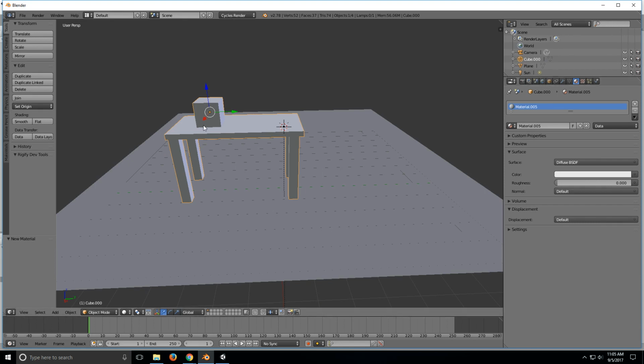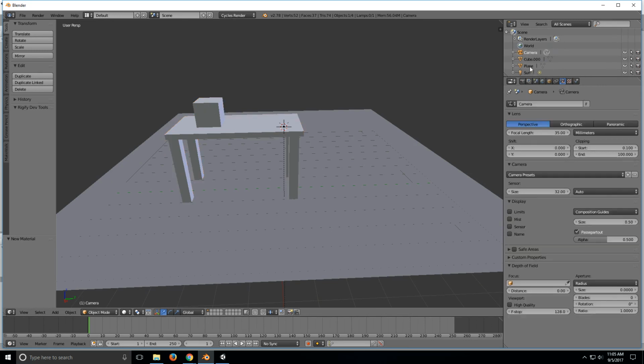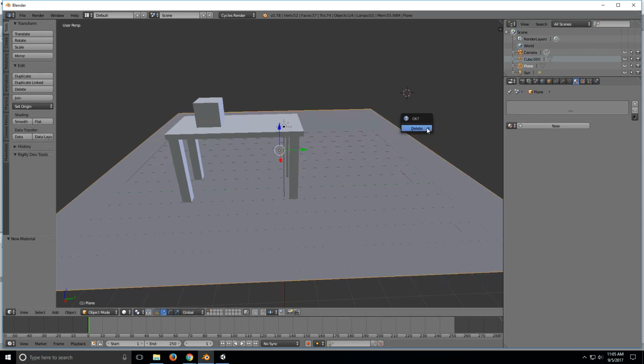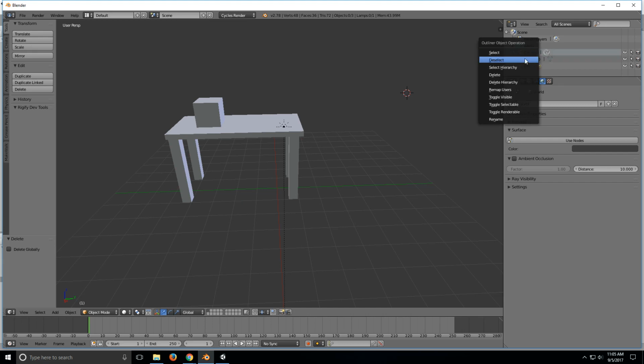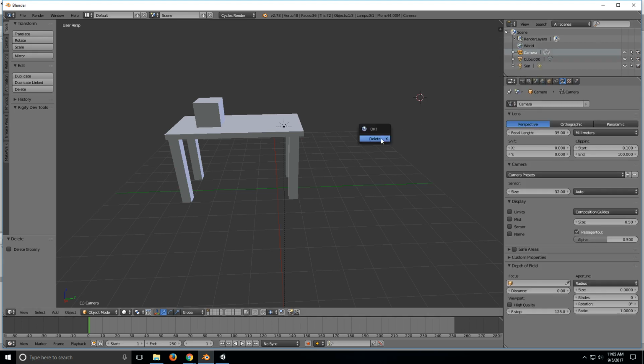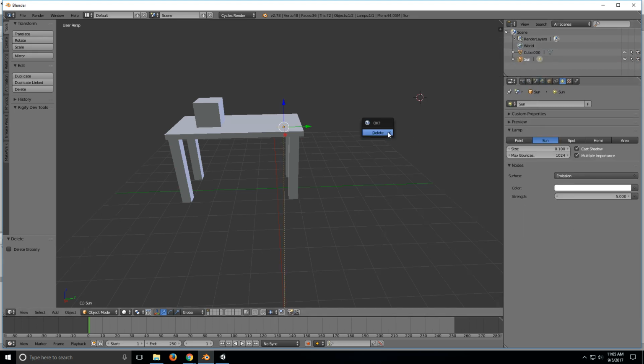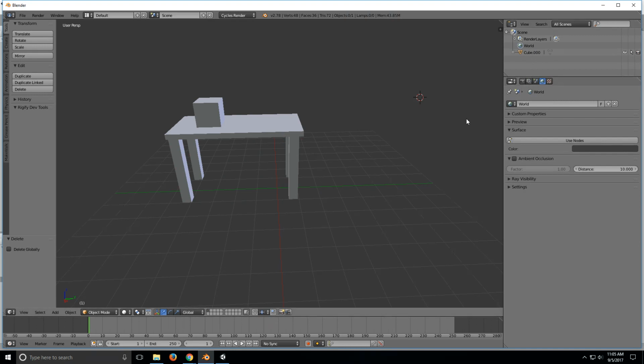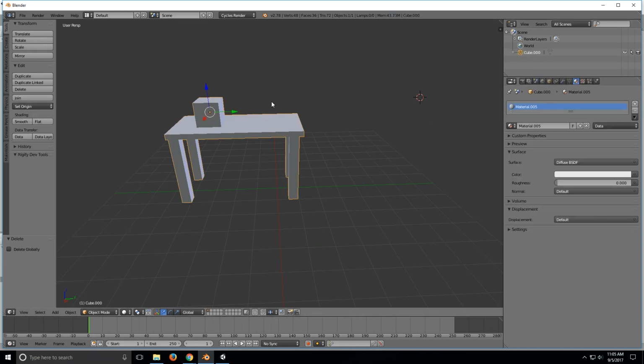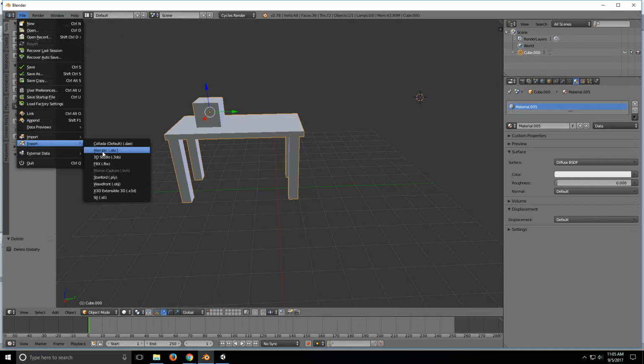So basically, now that we got that, we don't really need anything else in here. So like the camera, the plane, we can just start deleting everything. Okay, so usually I leave these two, but we just have our single thing. Okay, so now we're going to go export.